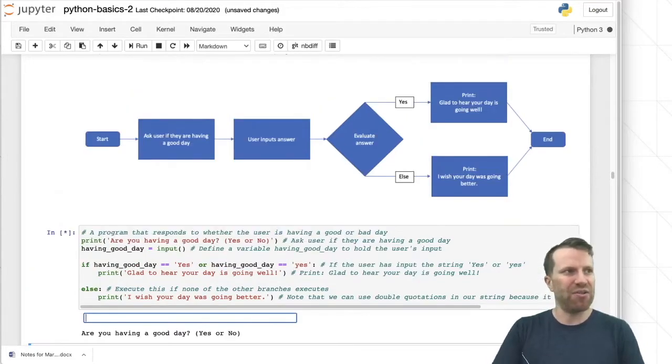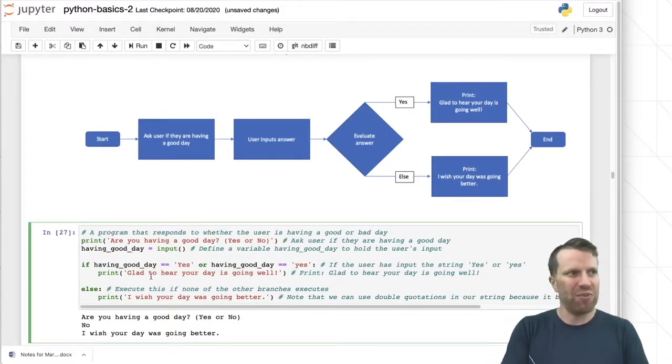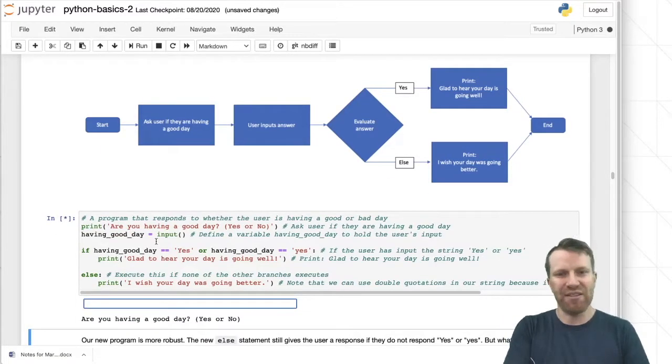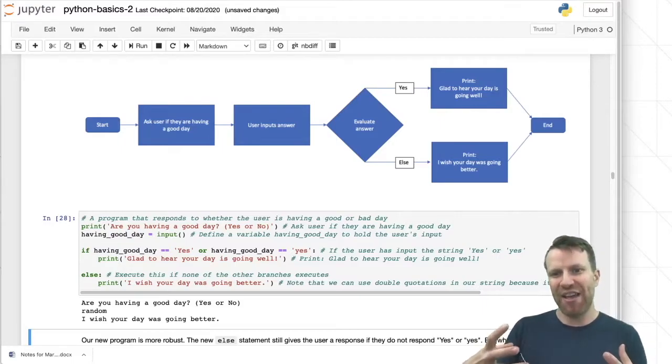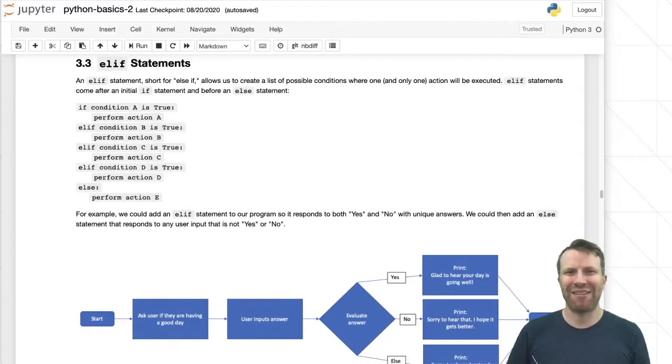And now I'm going to run the code again, and I'm going to put in no, and it's going to say, I wish your day was going better. Of course, we could put in anything there. So are you having a good day? We could put in a random word, and then it would just say, I wish your day was going better. So it's not actually checking to see whether the user says no. It's just executing that else block, since we didn't get a true value that led to the previous if being executed, right? So of course, we'd like our program to be a little bit more robust.